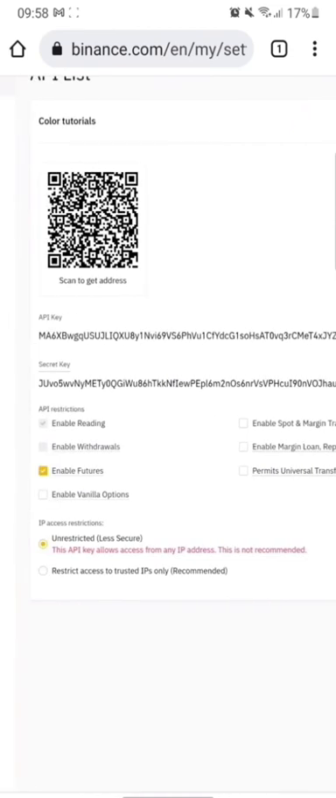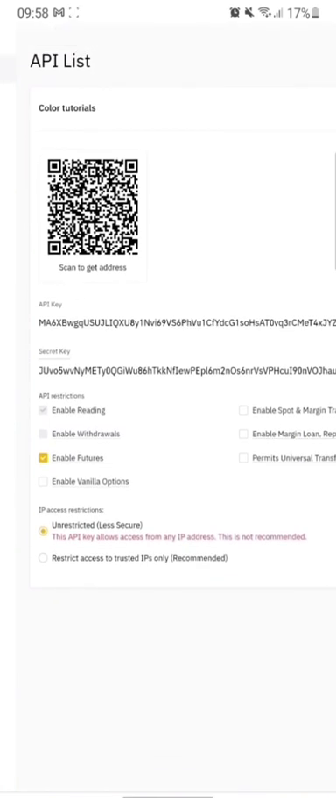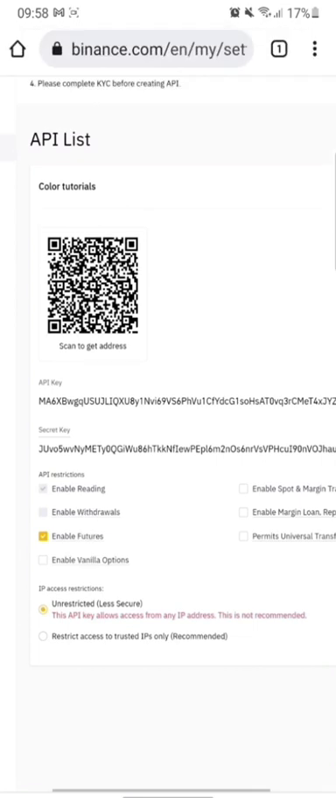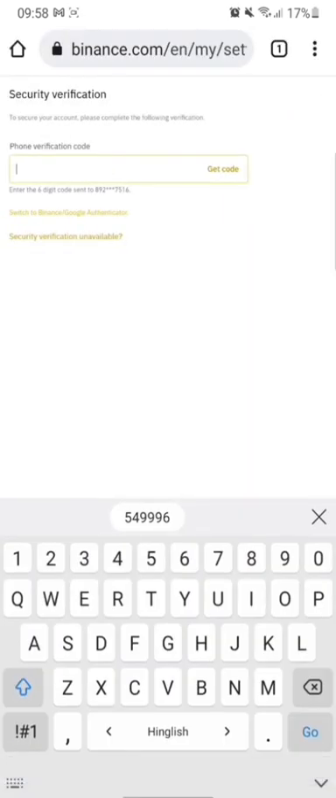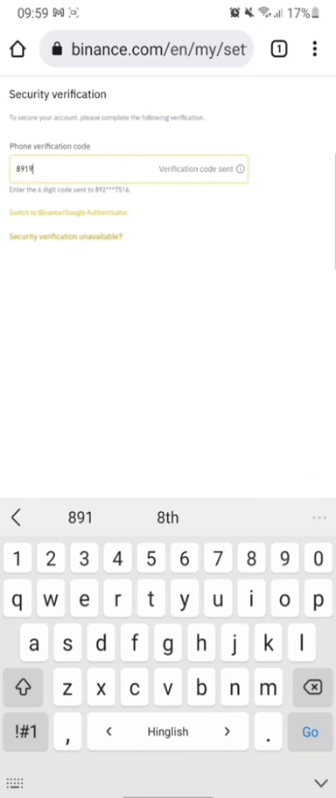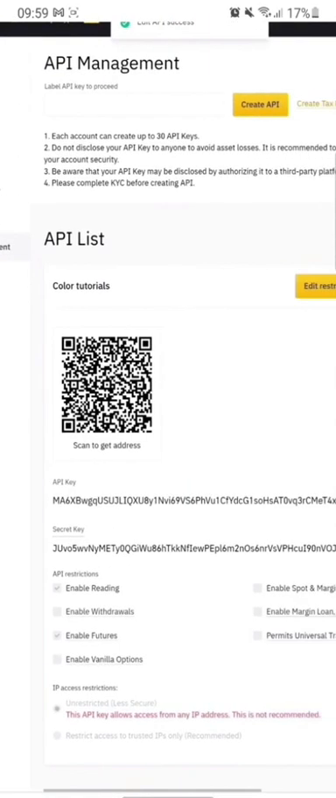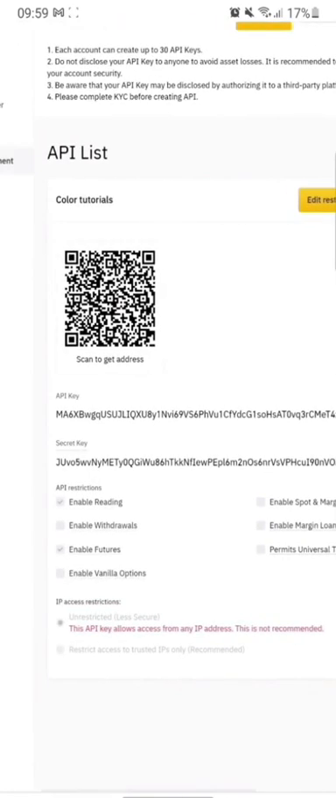As a result, we have API access restrictions, which are currently set as unrestricted. If you set it to restrict access to trusted IPs only, you'll need to enter your Binance API interface. It's a highly complex process, and I don't recommend going through it in this way. So let's click on Save. We need to enter the verification code sent to our mobile phone. Then we have our API.